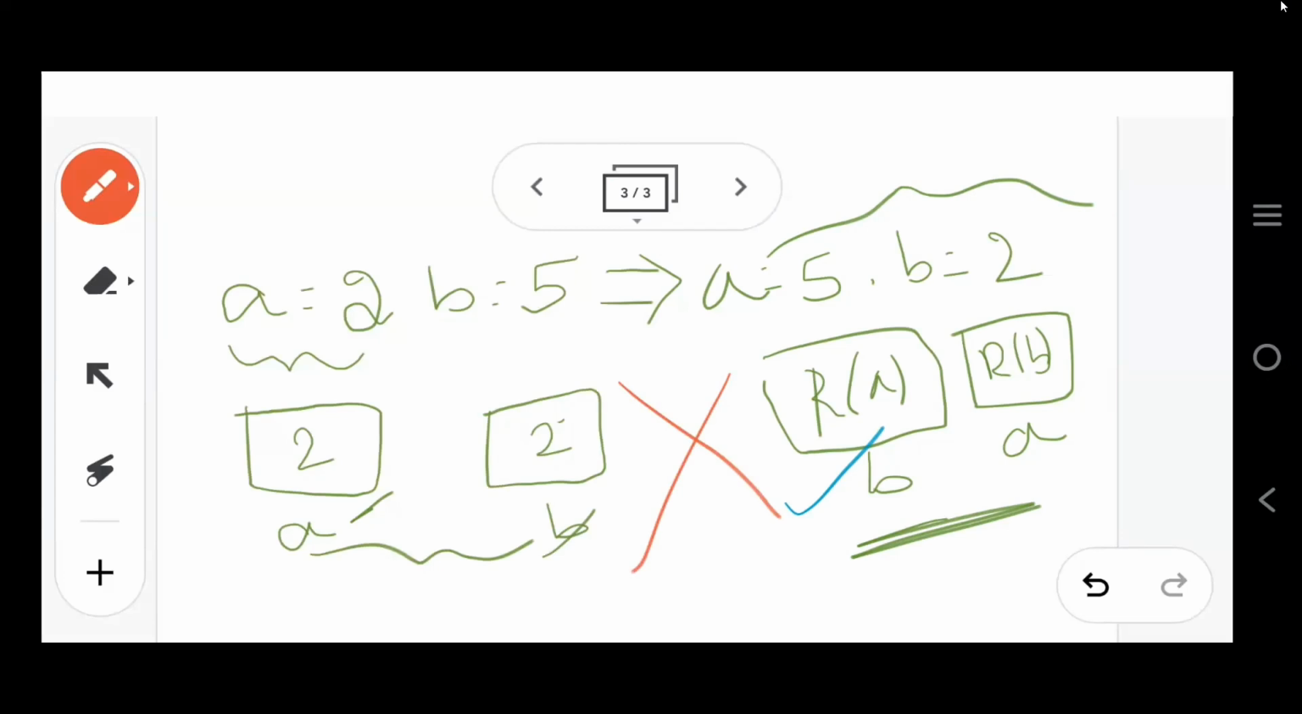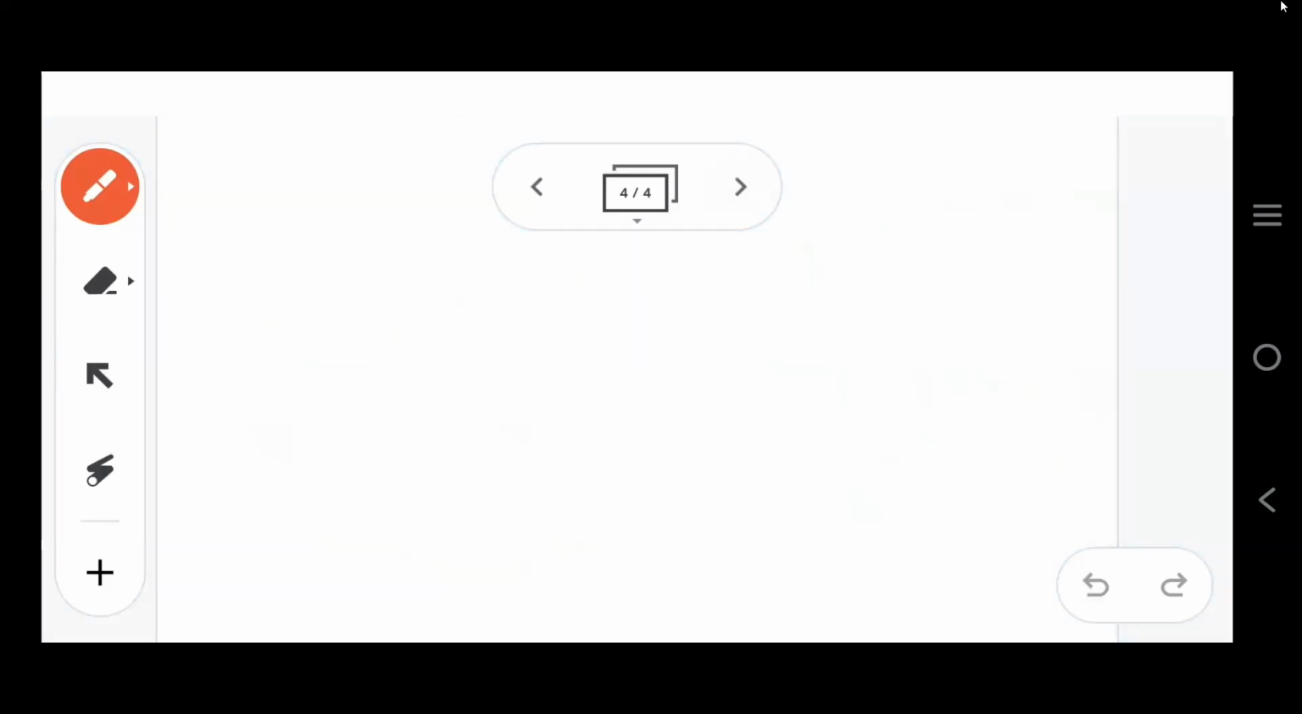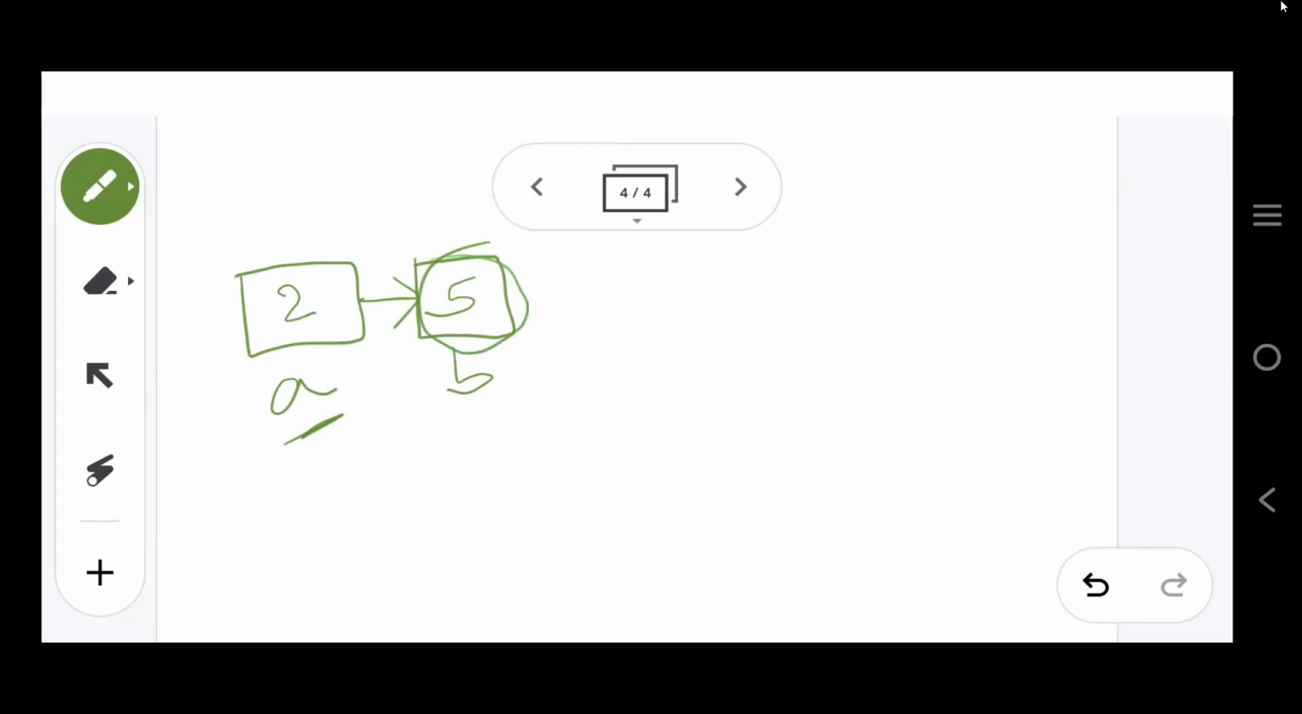So, we need to change our logic. What is actually happening? We have this register and this register, here 2 and then 5, right? Whenever we read the value in the register A and then copy it in the register B, then automatically the value in the register B disappears. But we need the value in the register B also.